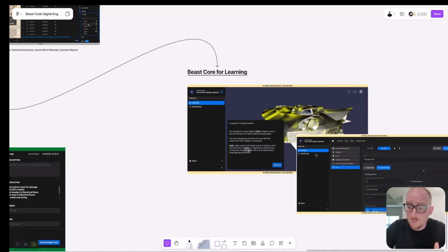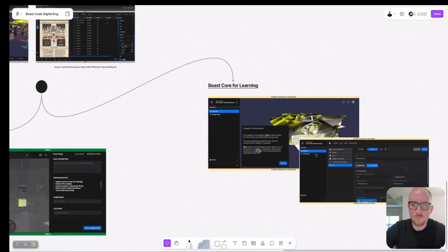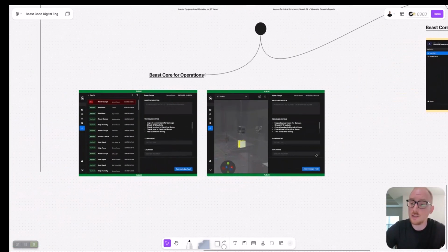Or it could be just-in-time training. I have to go do maintenance on a pump today, and here is a course using the 3D model that walks you through that. We also have B-Score for operations that links into real-life sensors, to pull in, say, I got a fire alarm going off and I want to see exactly where that fire alarm is, or I have a pump that has some type of alarm or issue with it that we want to present.